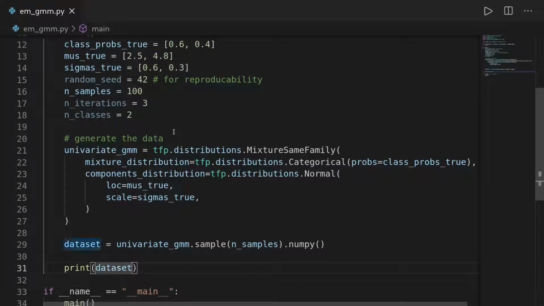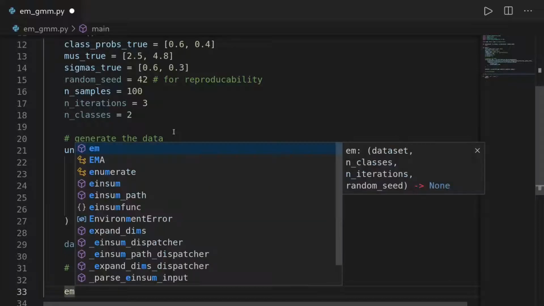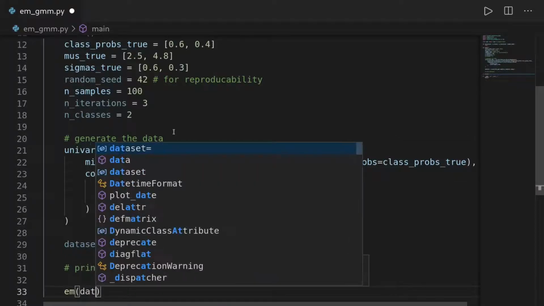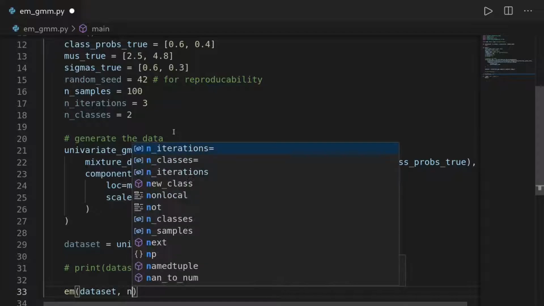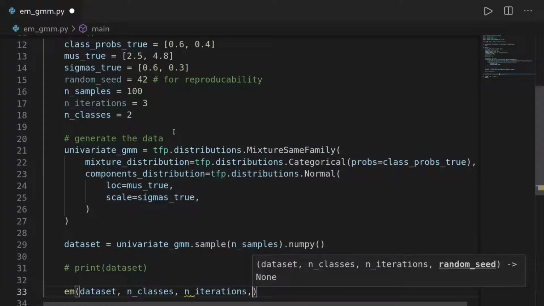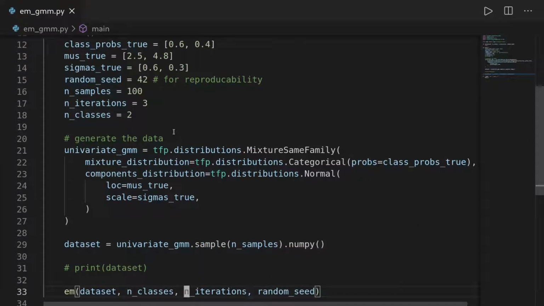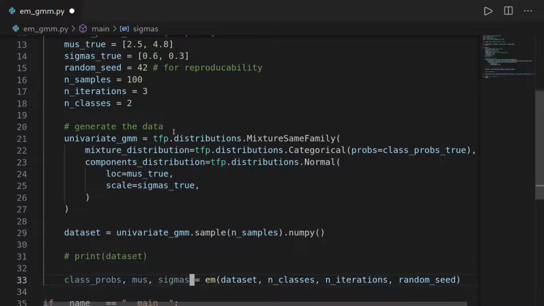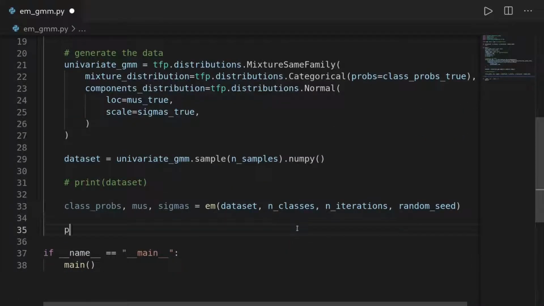Then we can comment this out and call our EM algorithm and provide it with the data set, we provide it with the number of classes, we provide it with the number of iterations, and we provide it with the random seed that we just defined. And the EM algorithm later on will return us with the class probabilities, the mu's and sigmas. And then we have our interface down, and we can also already print them out.